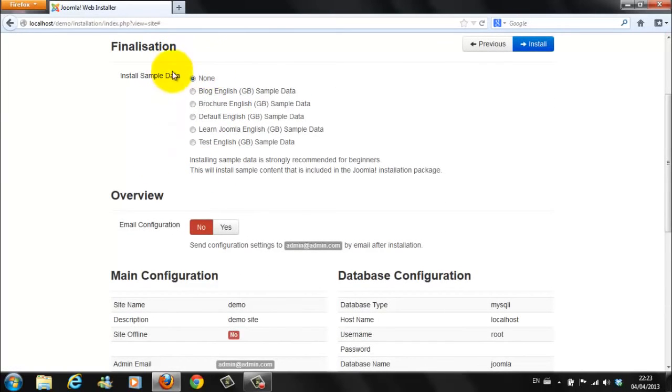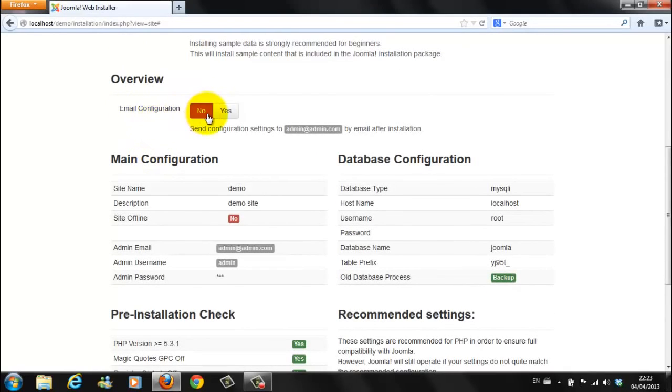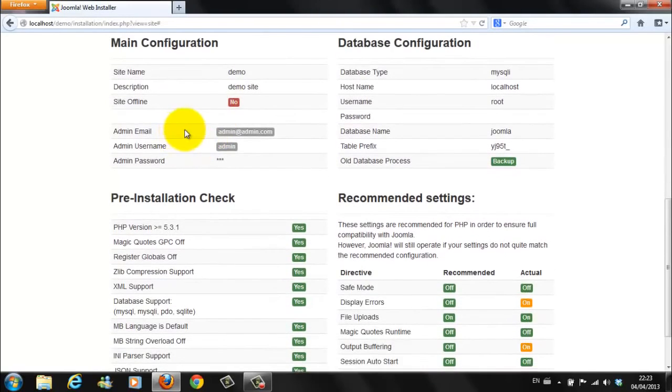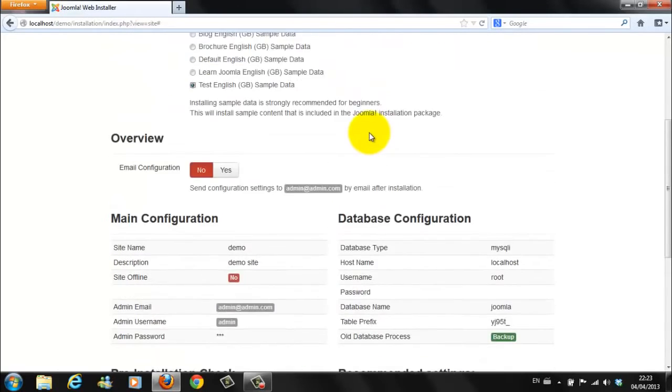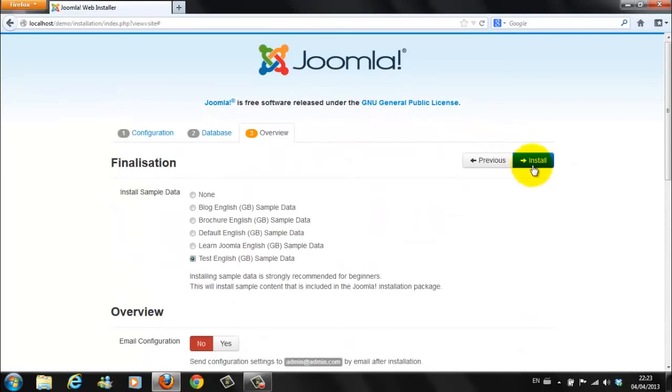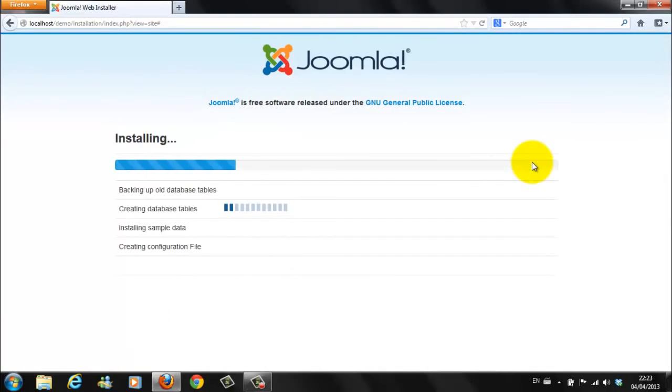I feel it's best to install some sample data on your new website because without experience, if you go onto a new website and there's no data on it, it's very hard to find your way around. So click on Test English Sample Data. Email configuration, that's fine. All default. Fine. Go to Install.